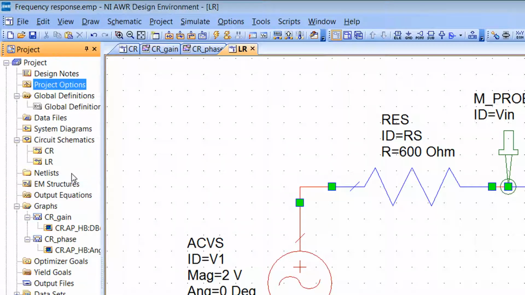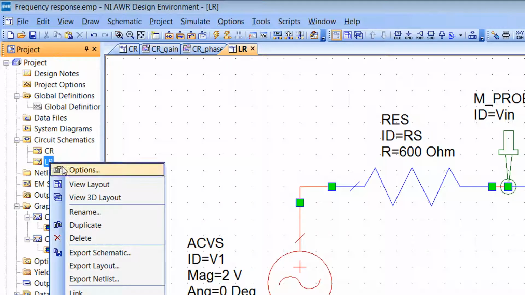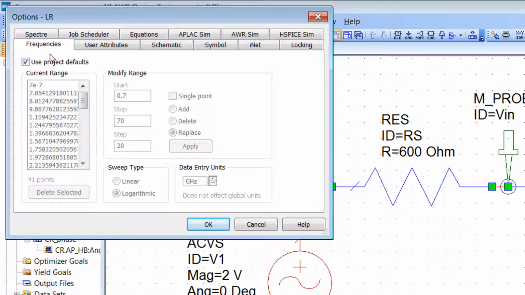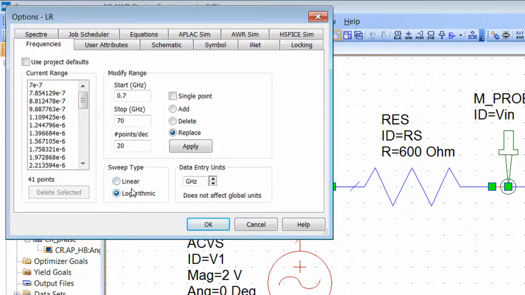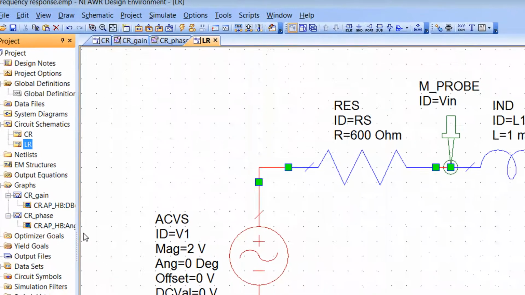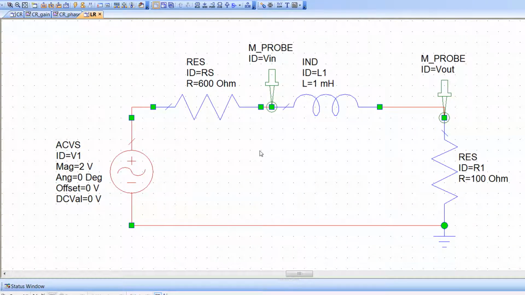Well, to have a circuit schematic running with a different set of frequencies other than the global ones, simply right-click on the circuit schematic, LR in this case, and select Options. And then, in the Frequency tab, you can see that this schematic is using the project defaults. If you don't want to use the project defaults, simply untick this box. And then you select a new range that you want to use. In this case, for instance, we want to use 500 Hz to 100 kHz. Firstly, change the data entry units to kHz, and then we'll go from 0.5, which is 500 Hz, to 100 kHz. We'll keep the same number of points per decade, we'll also have a logarithmic scale, and then we click on Apply. Then OK. Now, every simulation that I do for this particular circuit, for the LR circuit, will use the new frequency range that I've selected.